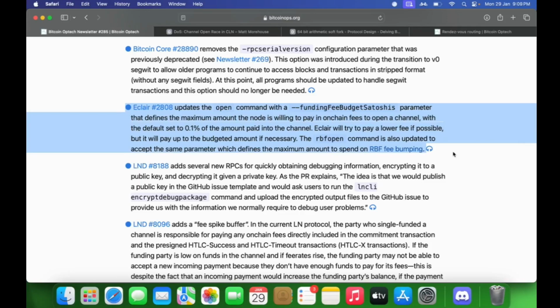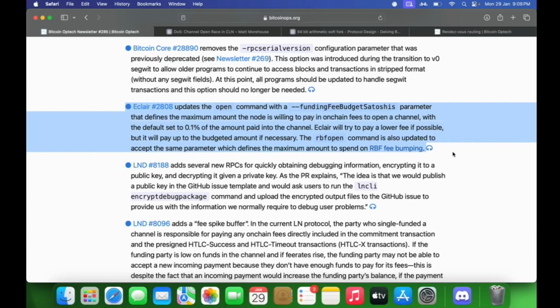With the default set to 0.1% of the amount paid into the channel, Eclair will try to pay a lower fee if possible, but it will pay up to the budgeted amount if necessary. The RBF open command is also updated to accept the same parameter, which defines the maximum amount to spend on RBF fee bumping. So what Eclair has basically done is introduce a command, funding fee budget satoshis, which allows you to set an upper threshold for the amount of fee that you are willing to pay to open a channel.